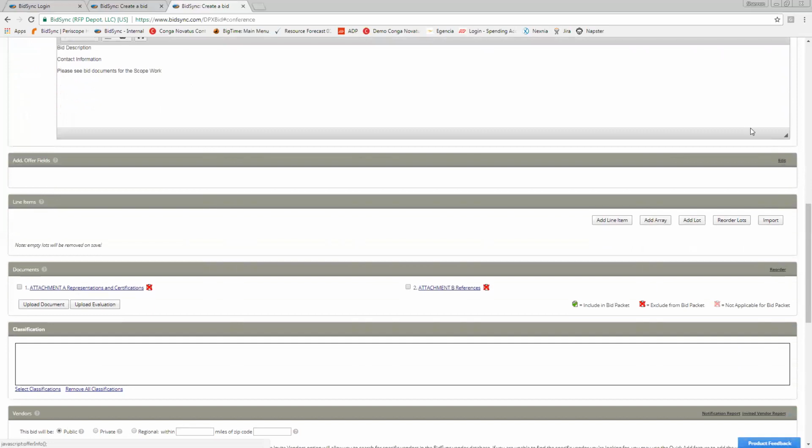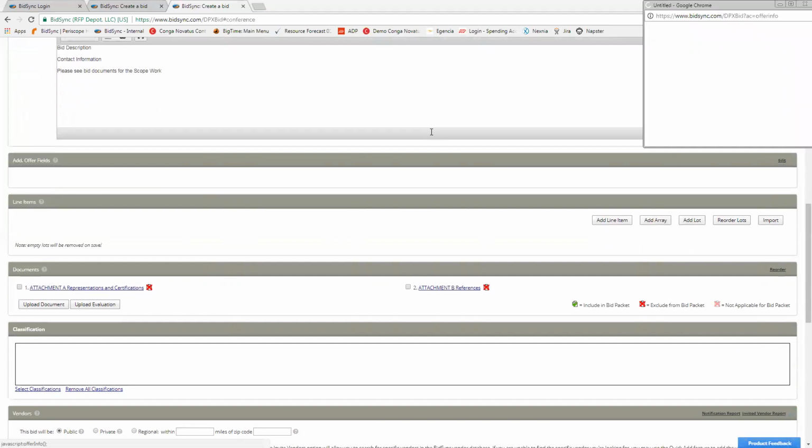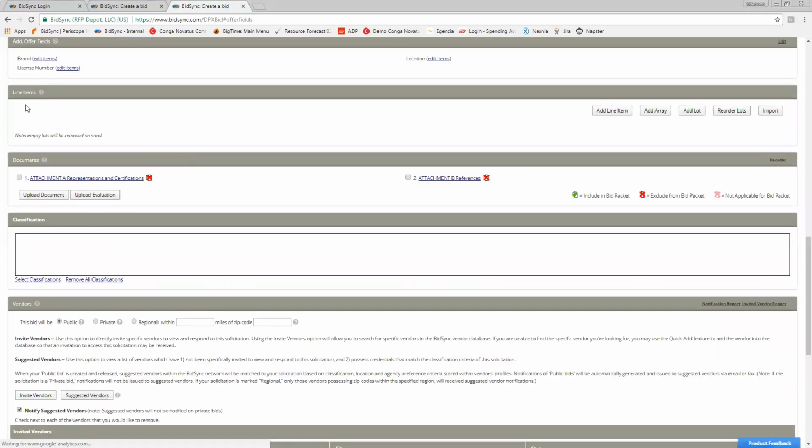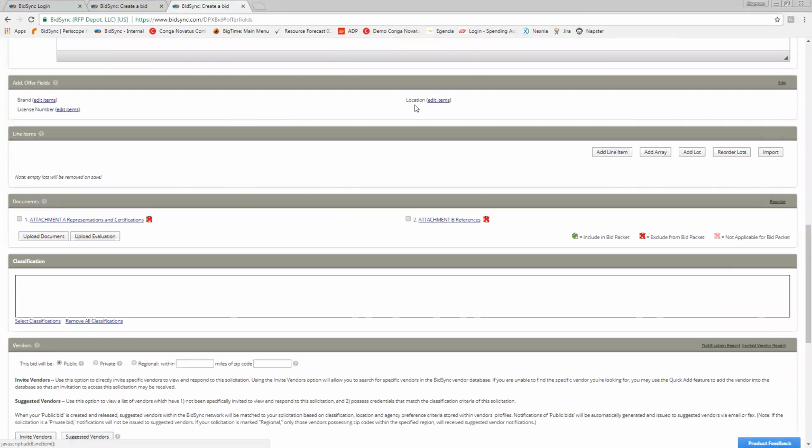Now, the additional or the add offer field, this is a way that you can add some additional information to your line item. So for instance, if you're wanting to gather some data from the vendor, so let's say that my solicitation I did was janitorial services, but I want to know the brand of the product they're giving me. I maybe want to know their license number, and I maybe want to know their location. Those are some additional fields that I can add and attach to a line item when I create them.